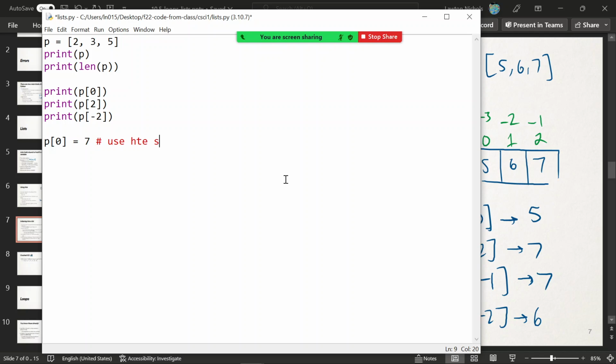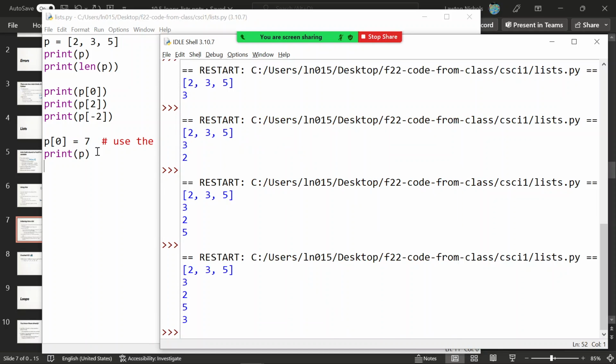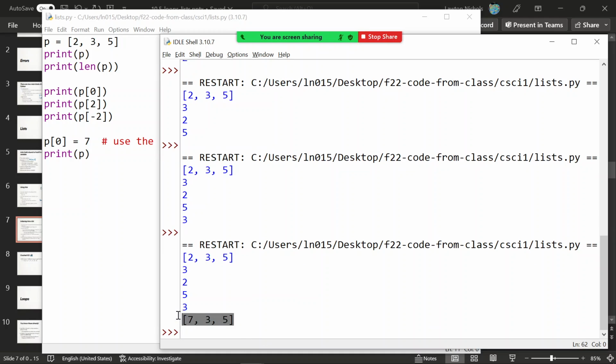You can use the same syntax to change the value at an index. So this is changing P0 to be 7. And now that changes the 0th index. And now instead of 235, it's 735 after this line. Print P. Now it's 735. So you can change it just as easily.